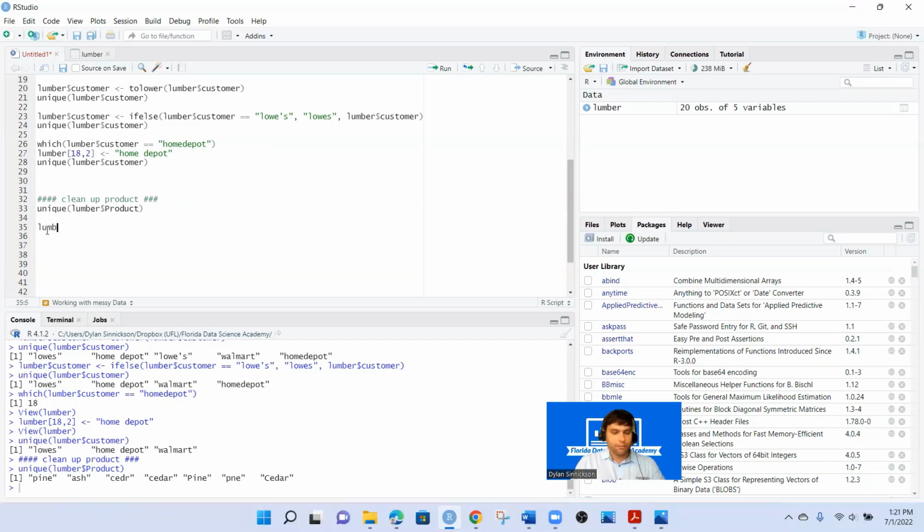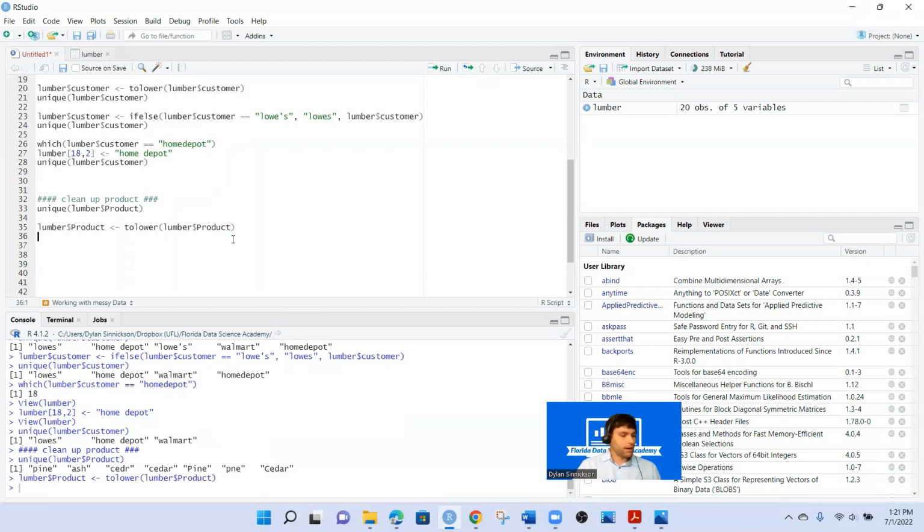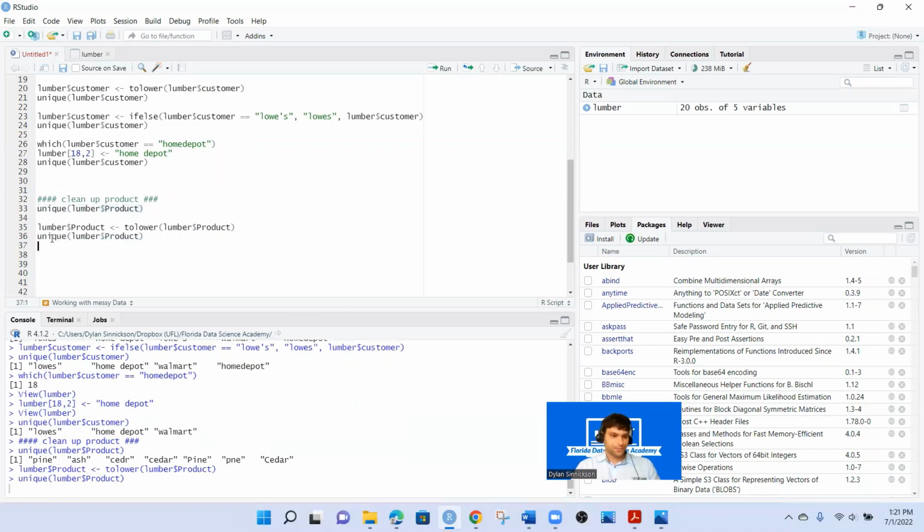So let's start off by first rewriting the column called lumber product. And it looks like we have some capitalization issues. So let's just set everything to lowercase. So I'm gonna use the toLower function, and then I'm going to call lumber product. So again, we're calling lumber product, and we're going to set it equal to all lowercase values of lumber product. And I can run that line, and then let's take a look at lumber product.